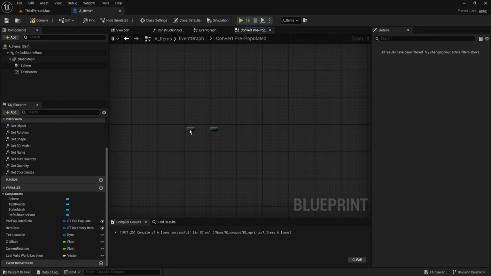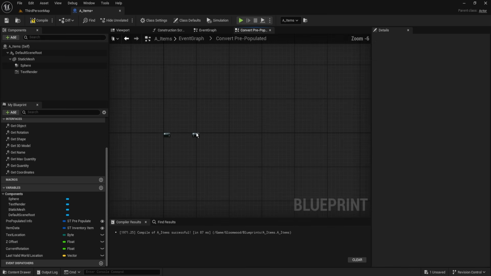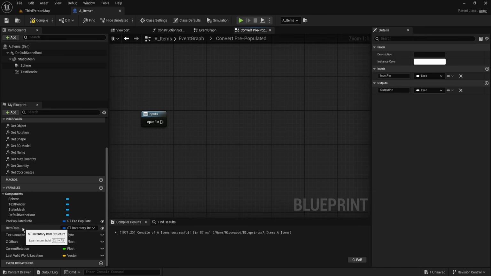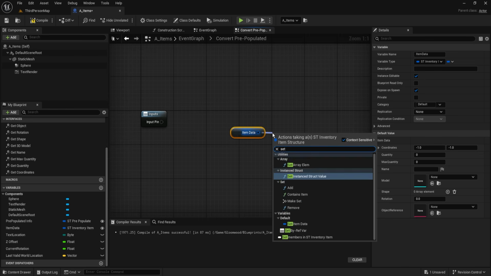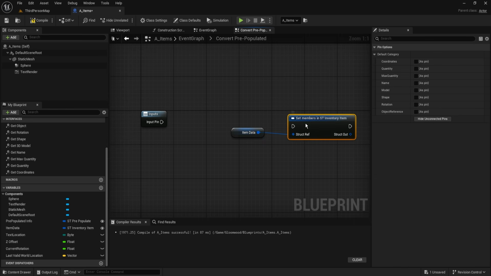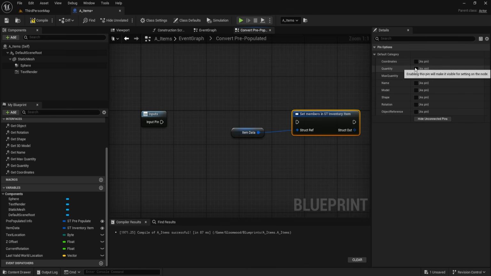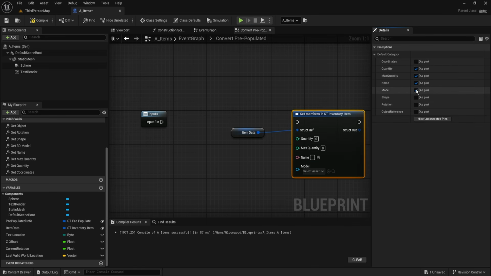Let's go through the whole thing here. So I'm just going to move these back to the start. The way I like to do this is we get our item data, we say set members, and the members we need are quantity, max quantity, name, model, shape, and object reference. We don't need rotation and we don't need coordinates.